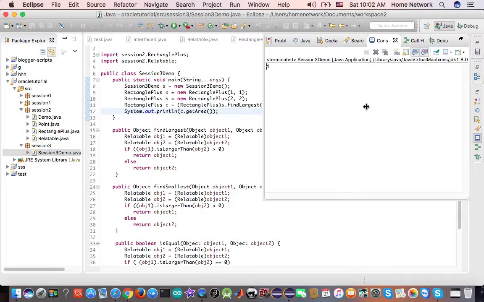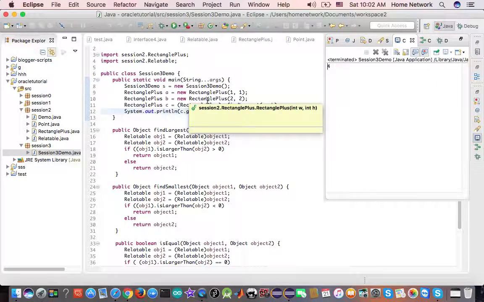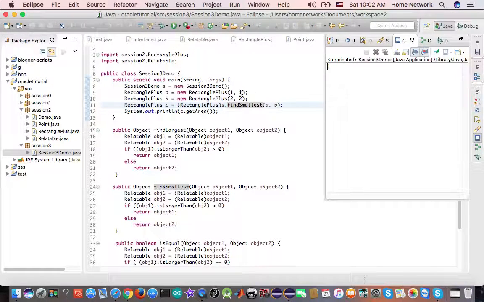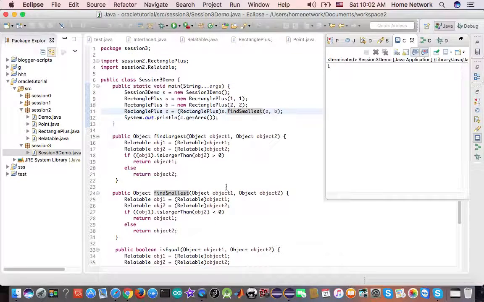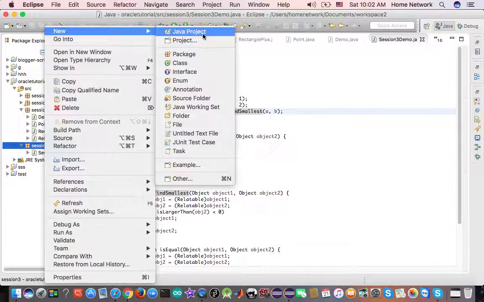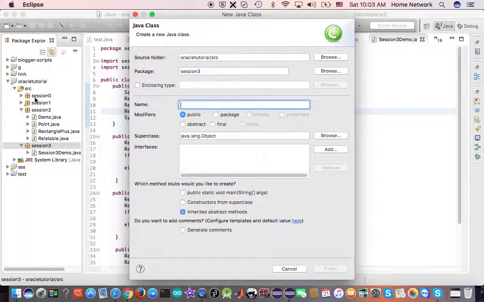4, okay, number 4. So the second one is largest. We can find the smallest, play with the findSmallest. And this time, A is smallest. We don't have to do isEqual because it works the same. We can create a subclass of RectanglePlus. So let's create one. RectanglePlus.